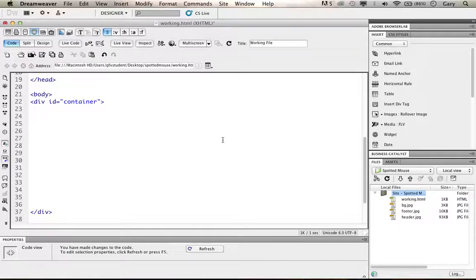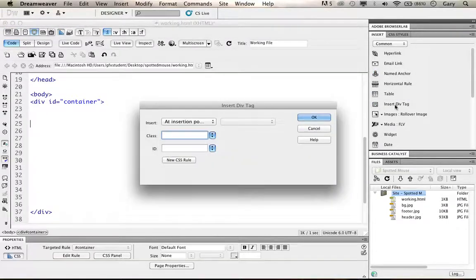Let's create the header. Okay, we have the insertion point between the opening container div and the closing container div. So we have the little insertion marker right there. Let's insert another div. This time we're going to call it header.